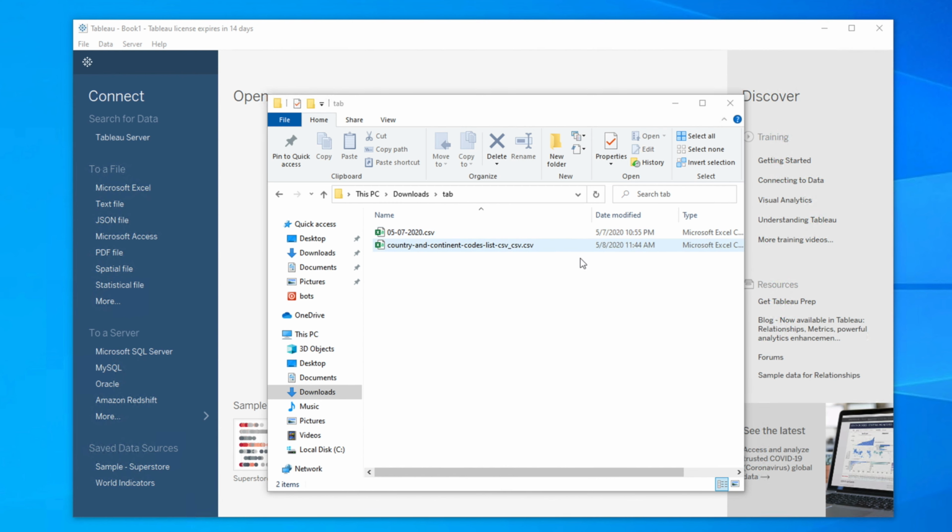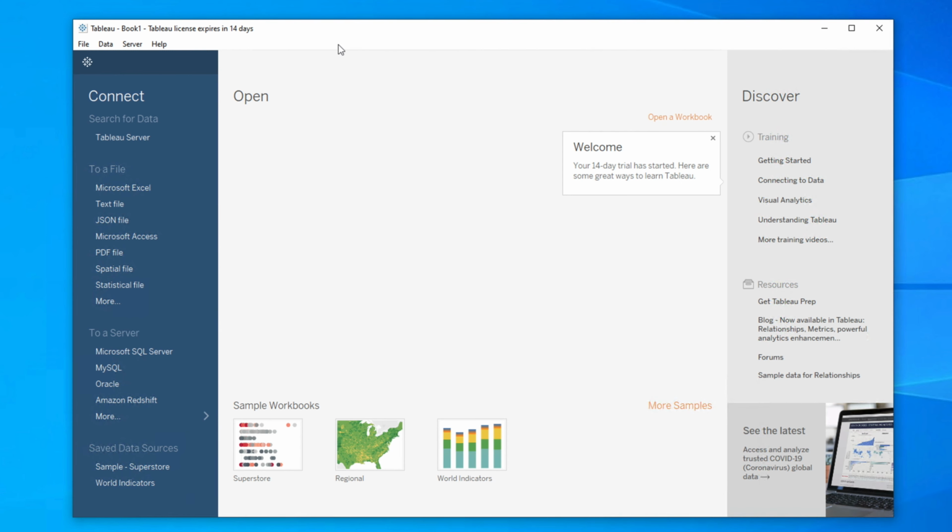In the last video, we saw how we can get the data. So we have two data sources. One is the COVID-19 dataset and the other is the mapping dataset. Now we will initially load this COVID data from Tableau. Our data is located in this location, downloads and tab. This is the folder which we created last time. So let's minimize this and let's jump to Tableau Skin.